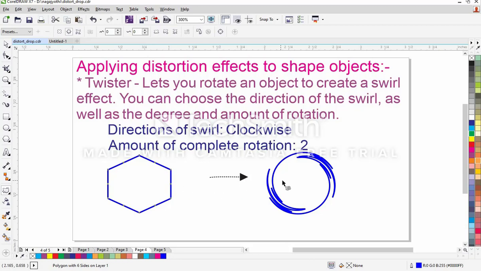In this particular example, I have chosen the direction of swirl as clockwise. So the object will be rotated by itself in a clockwise direction, and the amount of complete rotation chosen is 2. So it will take a 360-degree rotation 2 times. This particular object will appear like this.